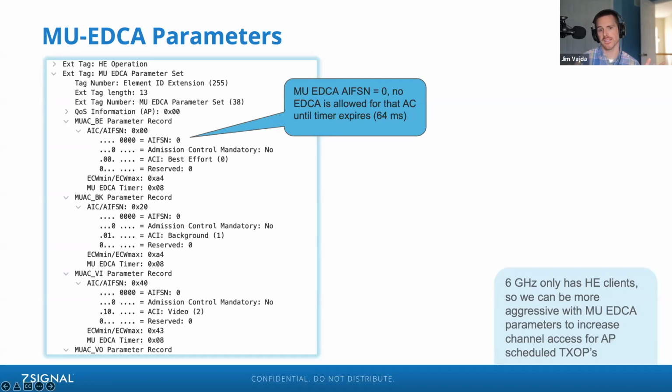So if you think about this, think about 6 gigahertz where we've got a pure 11AX environment. We're going to use wider channels, which gives the scheduler more flexibility. We can get aggressive with these multi-user EDCA parameters. And if a Wi-Fi network has very high density of clients and they're very busy, then I think scheduled access is going to be quite common in those scenarios.